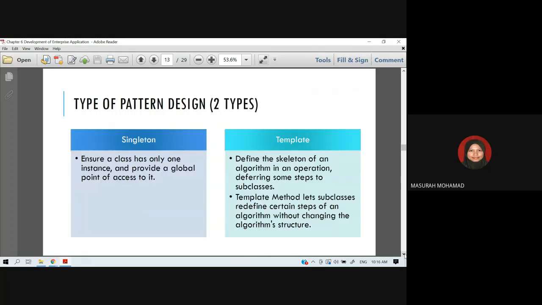Okay. So this slide shows you two examples of design patterns. The first one is singleton and the second one is template. If you implement singleton, it only uses one class instance and provides a global point of access to it. So any other object or method can call the class or instance.